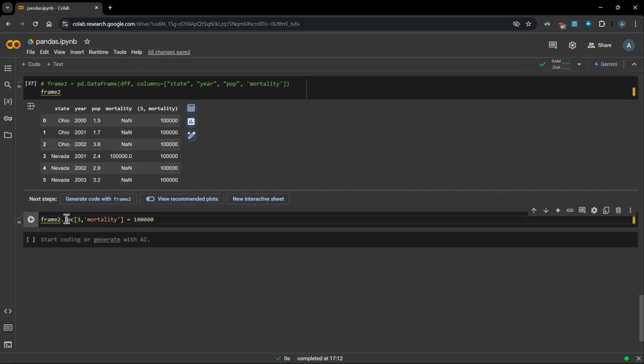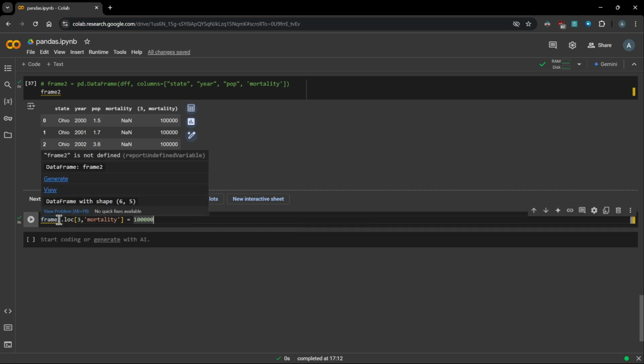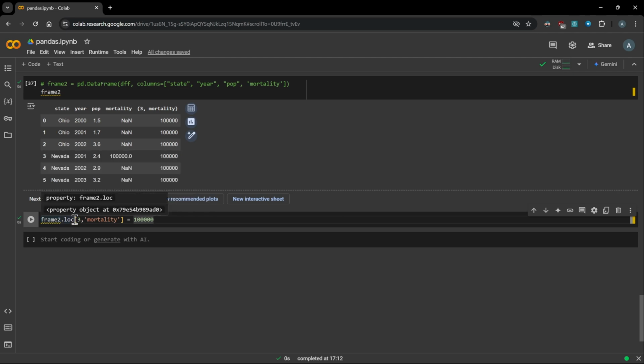So I'm going to also be talking about the LOC and the ILOC functions. LOC is basically a locate function. If you want to locate any particular element in the data frame, you can just say data frame dot locate, and give the row index and the column index. So here the row index is 3 and the column index is mortality, and you want to reference it to 100,000, and now we reference it. You get it, right?